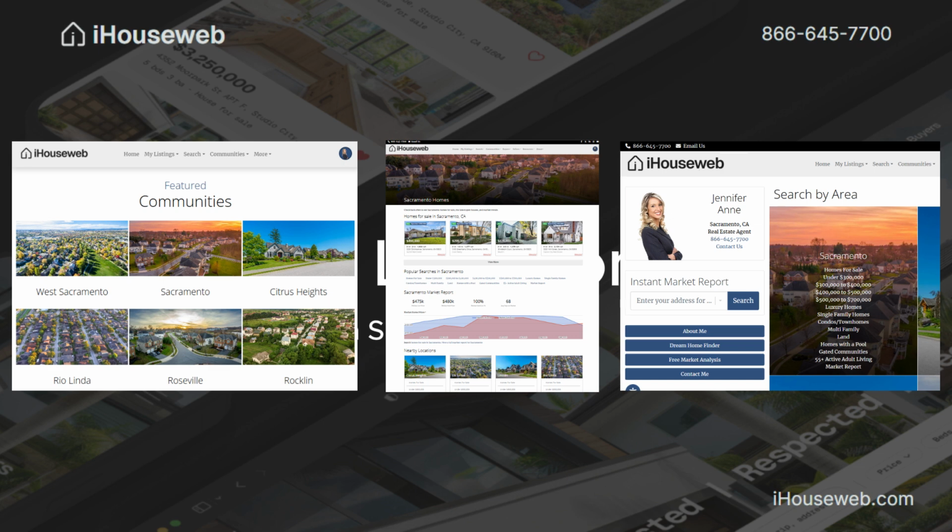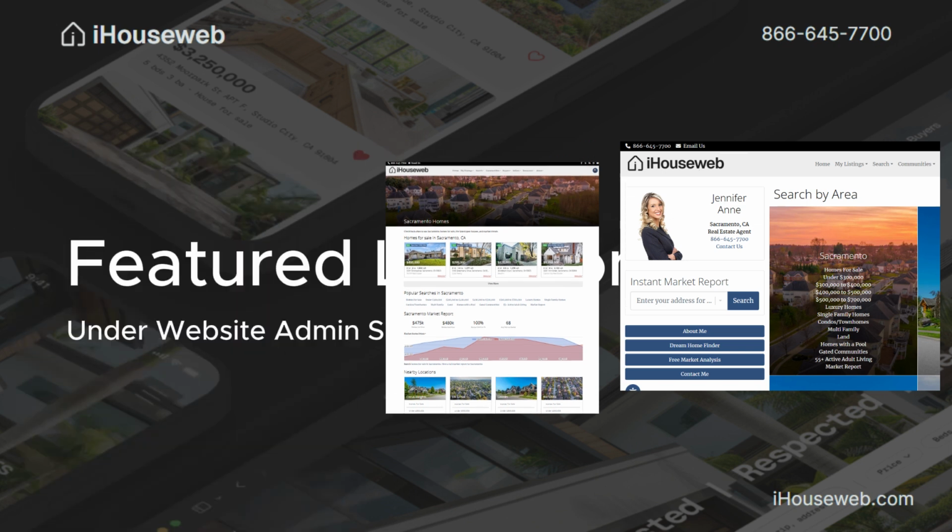Your featured locations are the communities you want to focus on, where you spend most of your time and marketing attention. These will be used to create dynamic website content and pages. With that, let's get started.